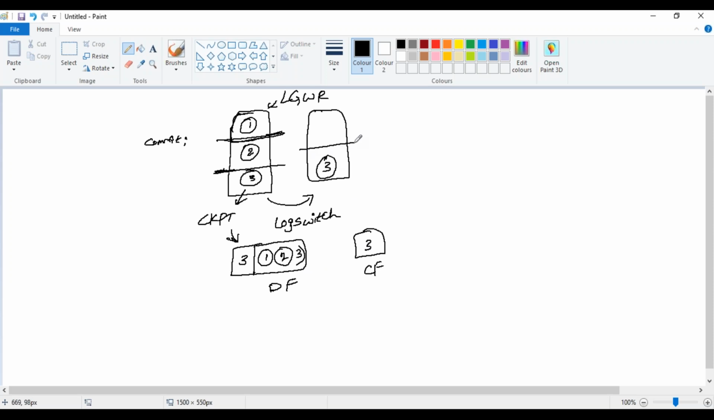Now take a situation where 3 is committed, but its data is not there completely in the data files. So right now log writer is writing redo entries with respect to SCN number 4. At this moment, assume an instance crash happened. As I said, instance crash means all of a sudden, it could be a power failure or RAM failure, or any other memory related issue, or somebody mistakenly killed one of the mandatory background processes. So it could be anything like that.